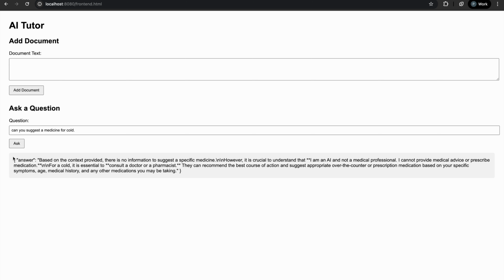Answer based on the context provided, there is no information to suggest a specific medicine. However, it is crucial to understand that I am an AI and not a medical professional. I cannot provide medical advice or prescription. Consult a doctor, they can recommend the best course of action and suggest appropriate over-the-counter medications. So it is actually confessing so many things.